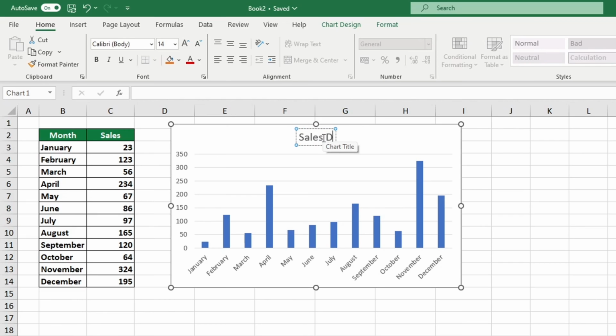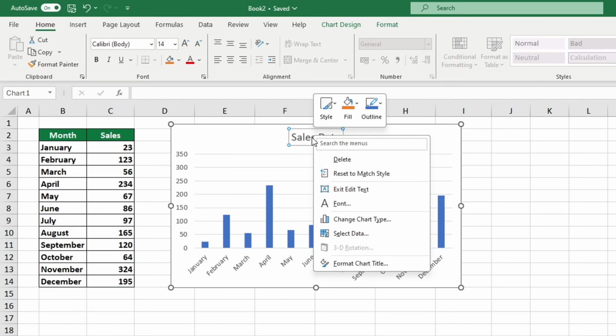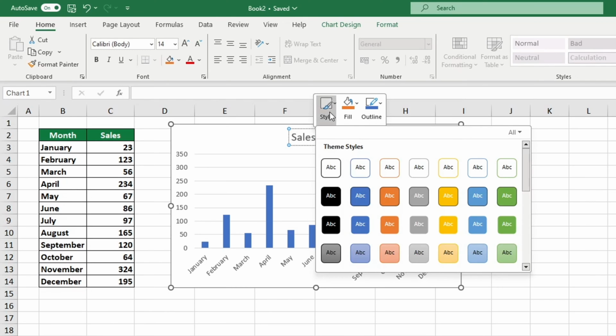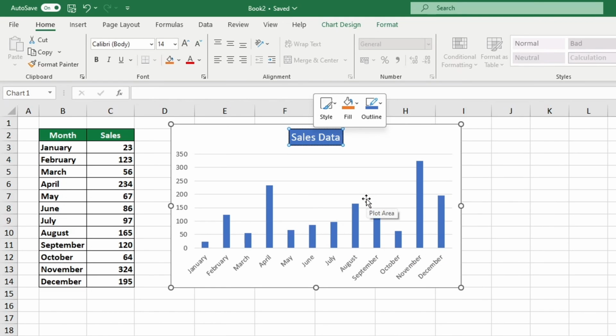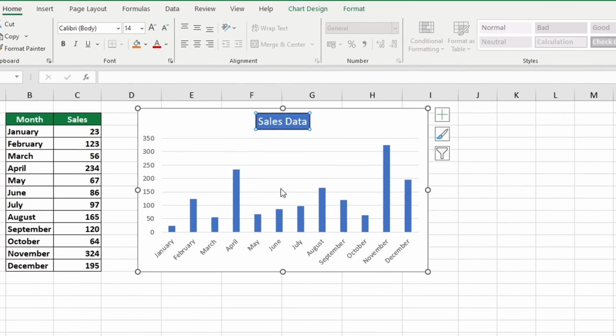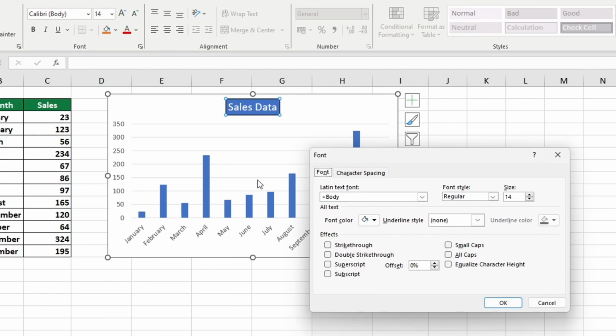Alternatively, to change the title of the chart, right-click on the text and select the Format Chart Title option from the menu. You can then adjust the style, background color, and outline of the title to suit your preferences. To change the font size and type, simply click on the title again and select the entire text. You will then be presented with options to set the size and type of font to what you require.